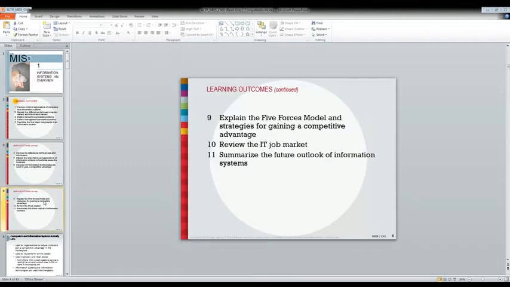Our other learning outcomes would be, at the end of this chapter, we will be able to explain the 5 forces model that will be available to gain a competitive advantage. Finally, we will review the IT job market. So basically, if you are in this field, what are the job markets that are available and the outlook of the information systems.